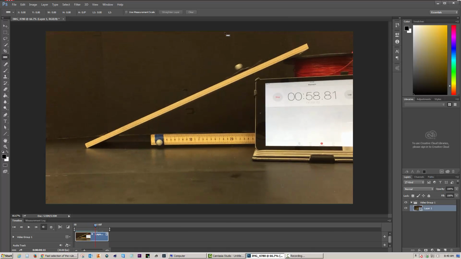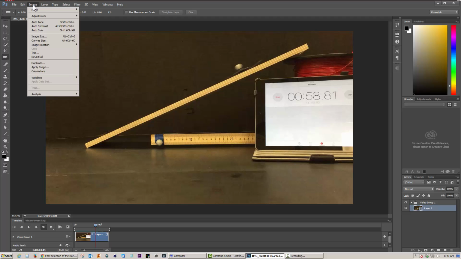And so what we would like to do is make some measurements on this little ball that's sliding down this inclined plane. And to do that, we've got to set up a couple of things. We're going to use the image analysis tools in Photoshop, and that's under the Image menu. At the very bottom, there's a flyout called Analysis. And under here, the first thing we're going to do is set a measurement scale.